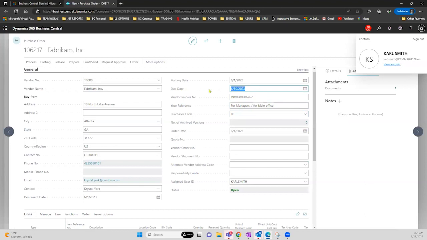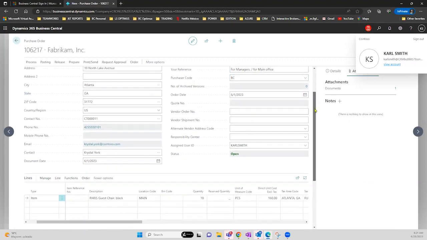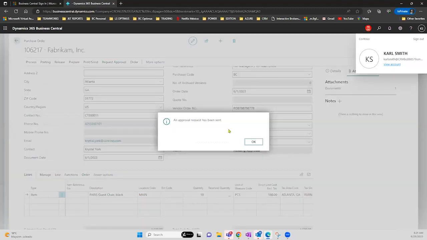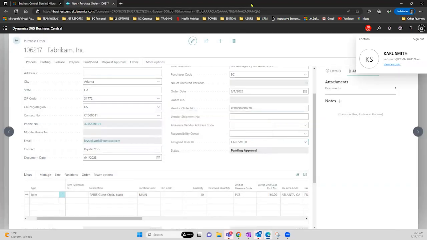The due date, when you need to actually pay for this PO. If you have a vendor order number, okay, that's fine because they created their own document on their own system, but I need to have a reference and things like that. So once we do that, then we can send the approval request once again. Okay, coming back, then I'm going to go back to the administrator part.